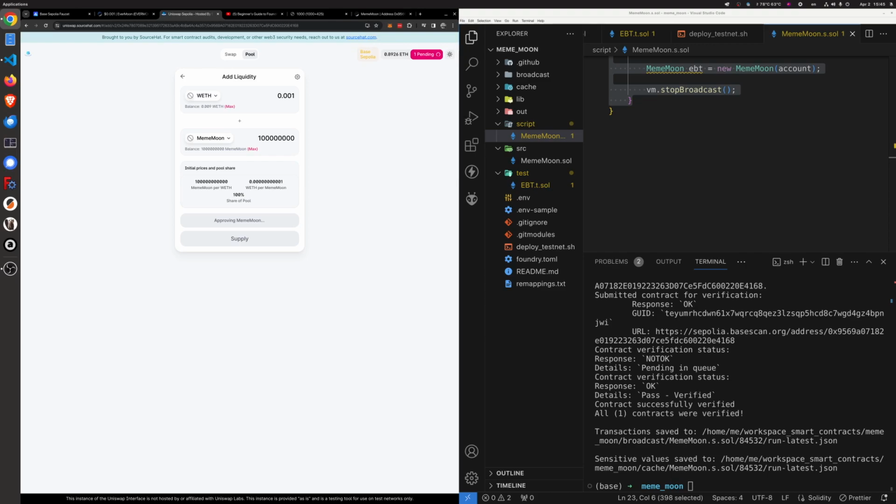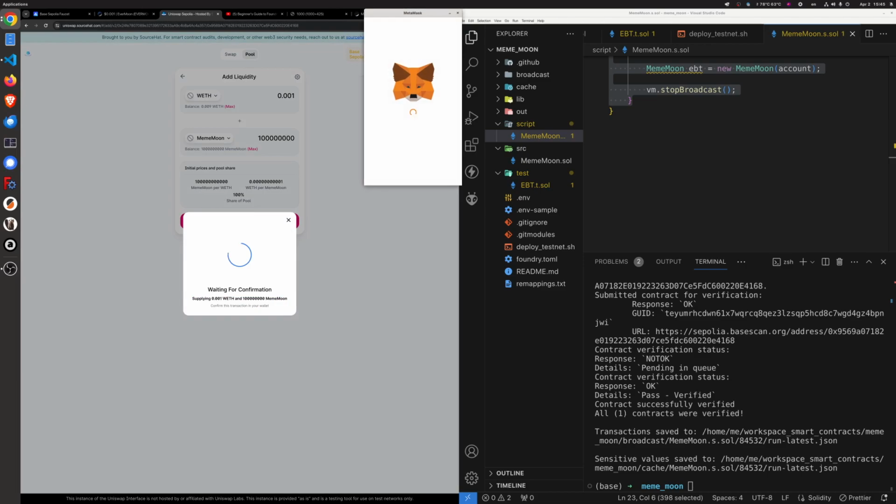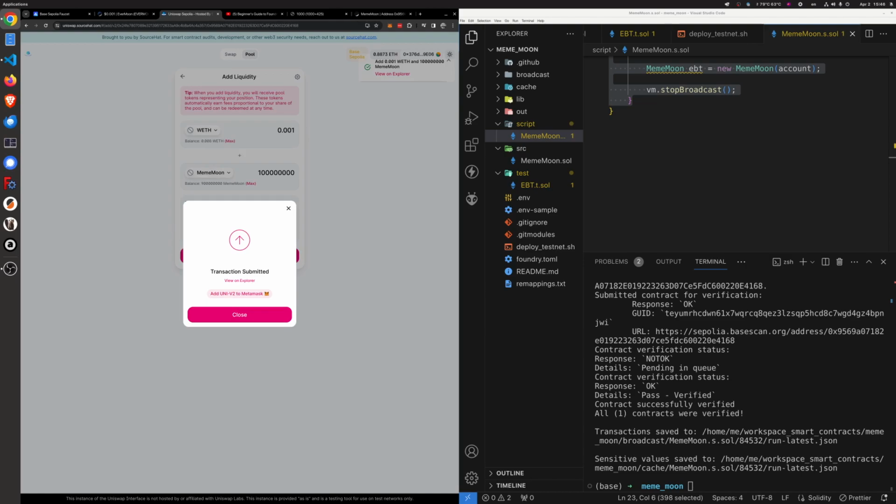We first need to approve our tokens, because the Uniswap router needs to take them from our wallet automatically, and we are going to create a pool now. Always make sure you have the testnet selected here, so you don't accidentally do this on a live blockchain, or you will lose the money.